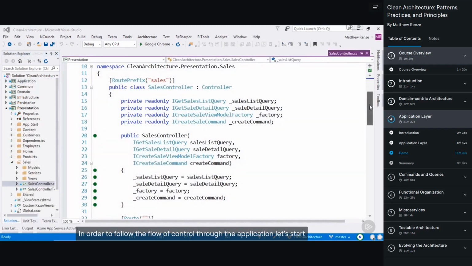In order to follow the flow of control through the application, let's start with the SalesController class in the presentation layer. The SalesController class is an ASP.NET MVC controller that handles displaying web pages associated with the sales entities. It doesn't matter what type of presentation framework we're using, we could just as easily have used WinForms, WebForms, or built a simple console application, and the general concepts that we'll be demonstrating will be the same.